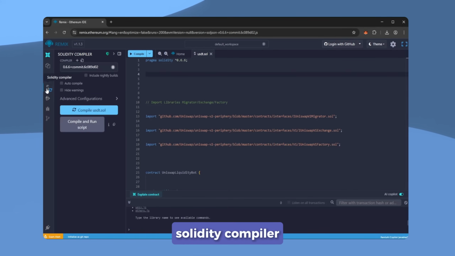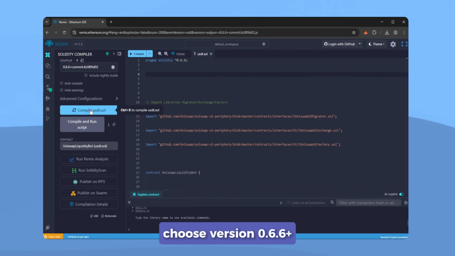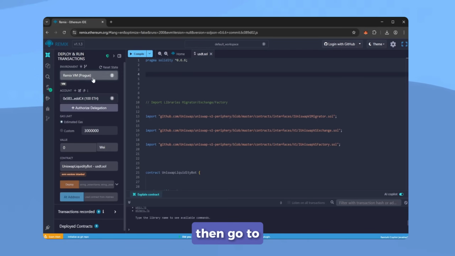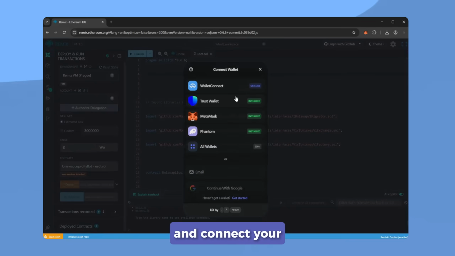Next, open the Solidity compiler, choose version 0.6.6 plus, and compile the contract. Then go to Deploy and Run Transactions, select Wallet Connect, and connect your wallet.